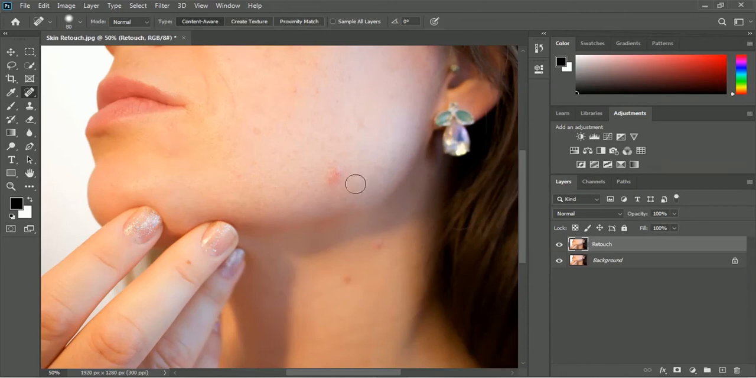Magic, it's gone. And let me work with this one. It's gone. Okay, so here are two spots, so let me remove this one. It's removed, as well as this one also. Okay, we have perfect skin right now.